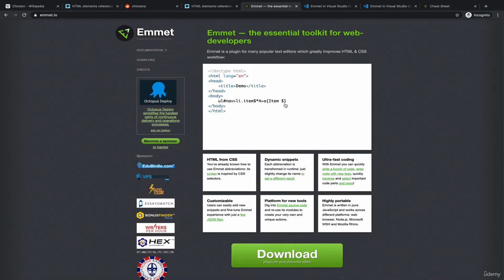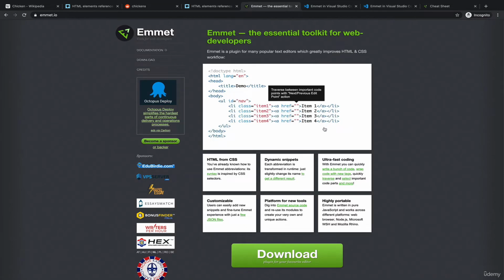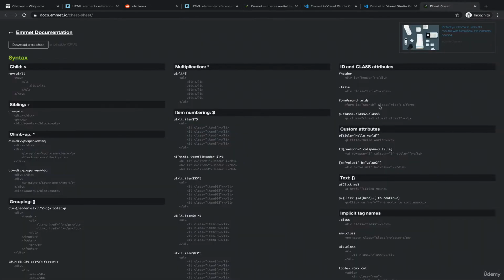Something like this. This is quite complicated, and I don't know all of the syntax, but if you just run this, it will be expanded into a bunch of markup. So there is a lot of this shortened syntax that you can use to create HTML elements quickly. There's a cheat sheet in the Emmet documentation. I'll show you a couple of examples.